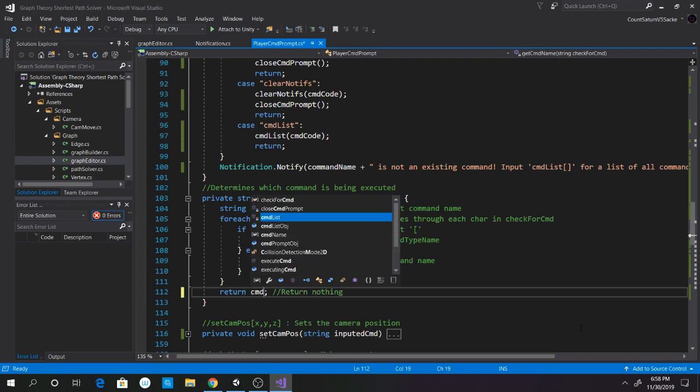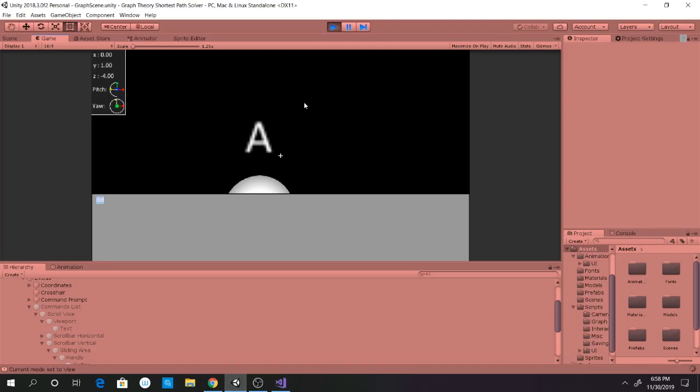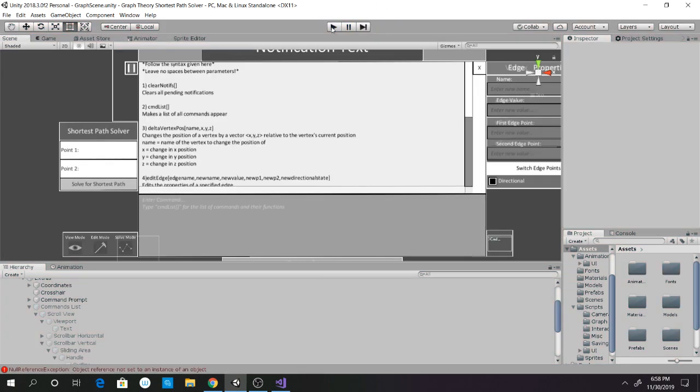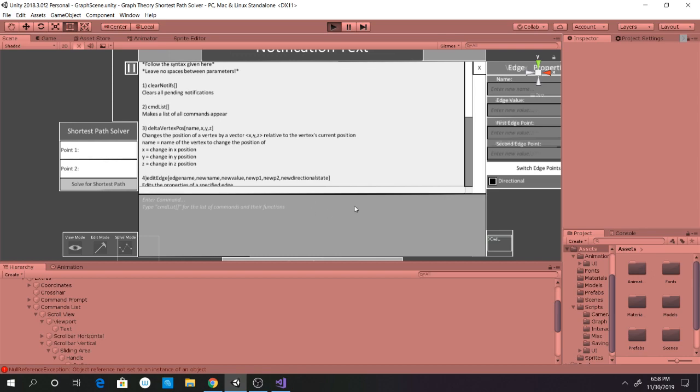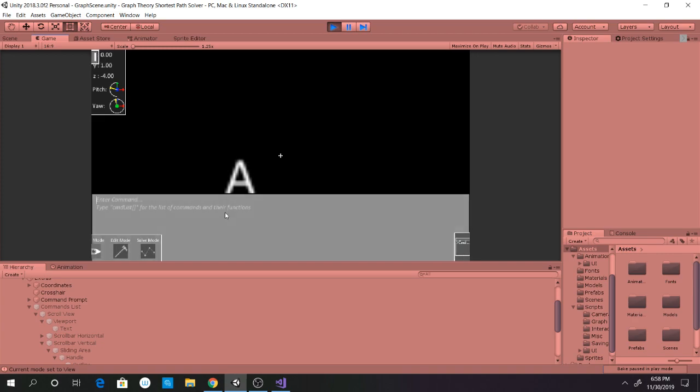Oh. Okay, CMD name. Okay, there we go. We'll just do it like that. So that's why. Okay. And now we can do anything. Now we can just do a bunch of stuff.